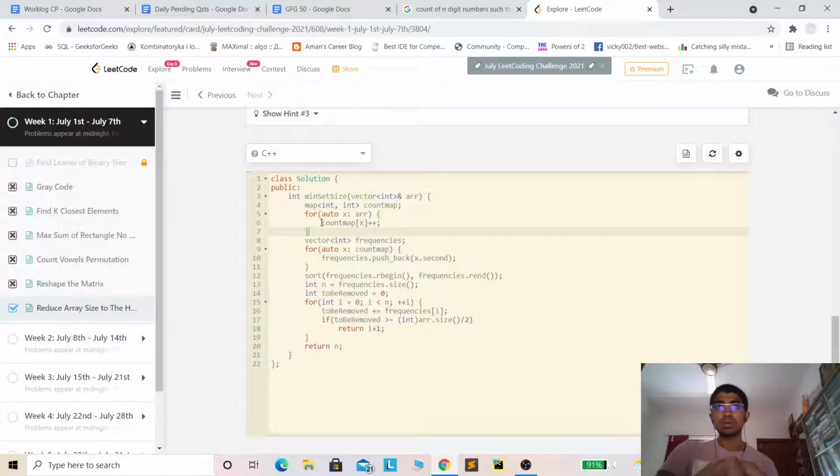So the count map stores the frequency of each element, and then I transfer all the frequencies to an array or a vector, whichever is comfortable. So this frequency array stores the frequency of each element, and I sort the frequencies in descending order, that is done by rbegin and rend. So it sorts the frequency in descending order, and then from the first element I just keep removing.